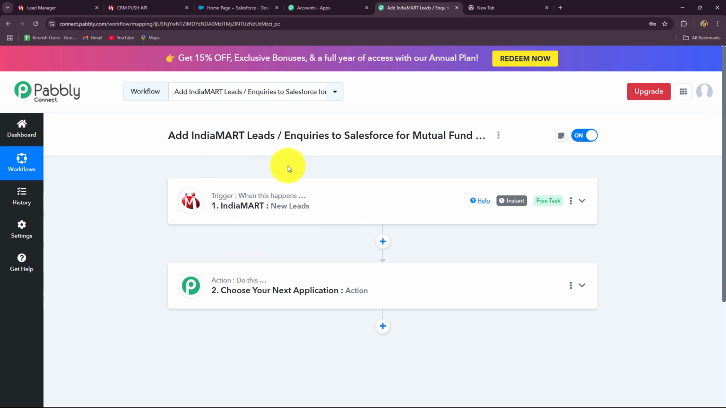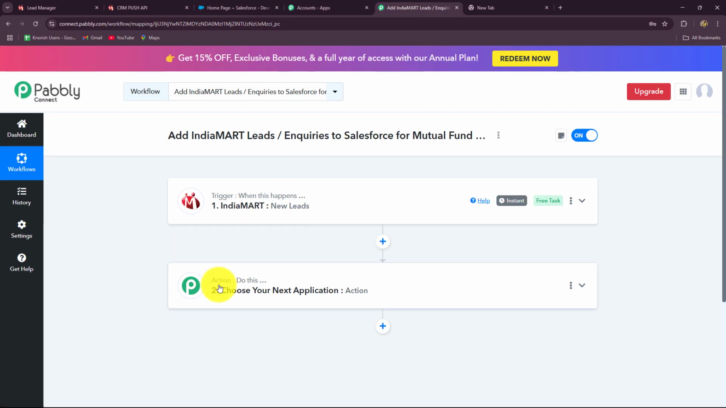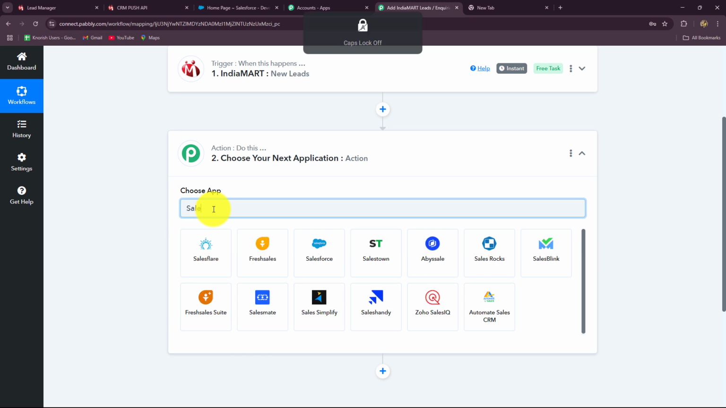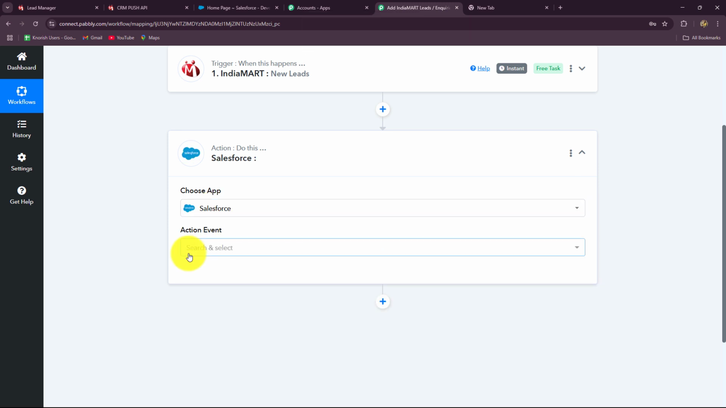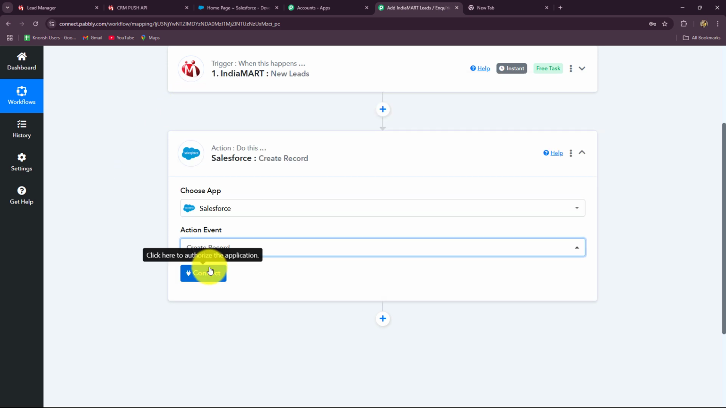Once the response is received, our objective is to add that lead in Salesforce. So now the next step will be to set up the connection between Salesforce and Pabbly Connect. To do that, let's go towards our action step and let us select Salesforce as our action application. Then we have to select the action event. What do you want? I want to create the lead as a record. So I'm going to select create record over here. Then I'm going to click on connect.